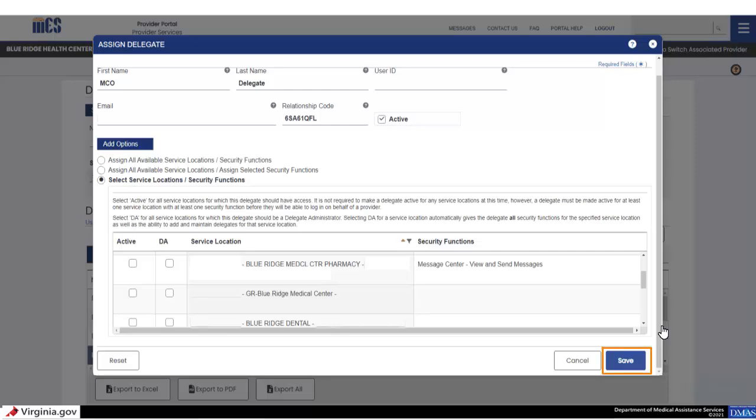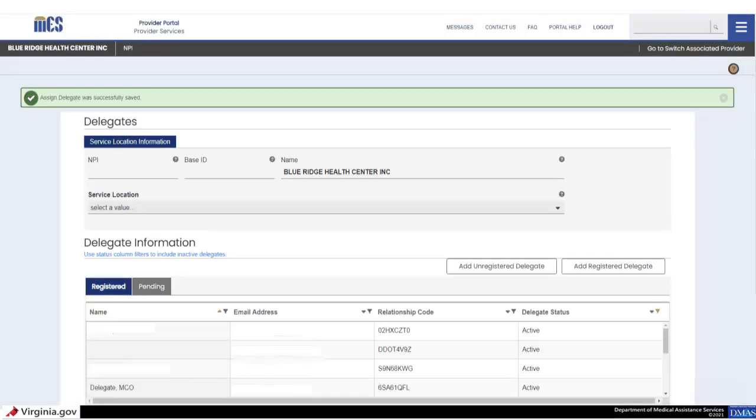Once all changes are made to the delegate, click the Save button. Notice now that MCO Delegate shows an active delegate status on the screen. A confirmation of the change made to the delegate is displayed at the top of the delegates window.